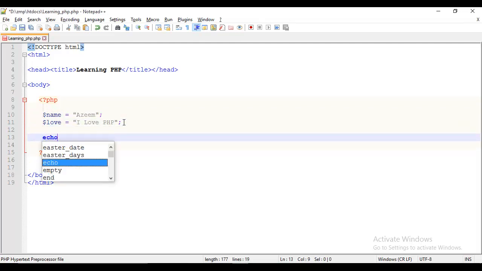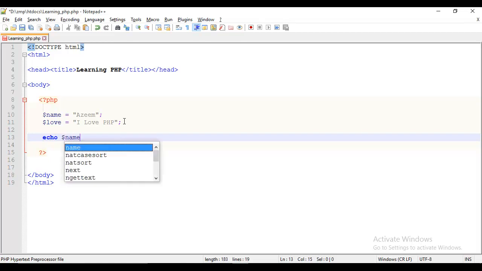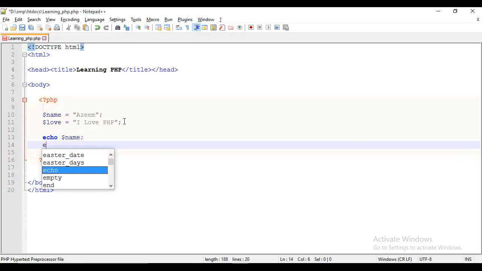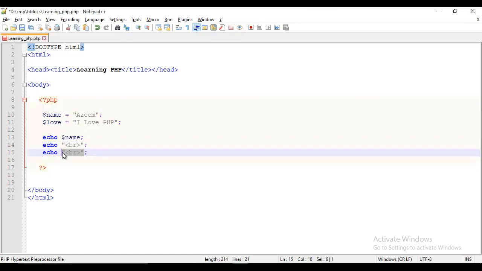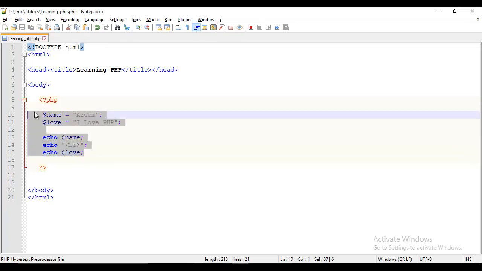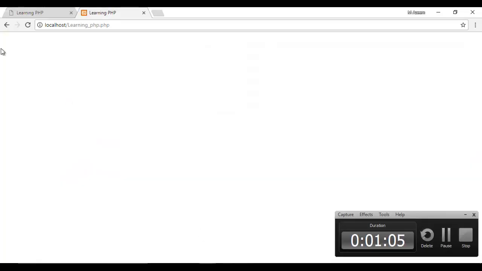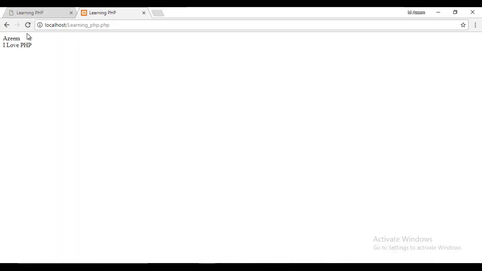I will use an echo statement and put the name of the variable first. Now I will use the echo statement again and in double quotes I will put the break tag here. Then again I will echo the other variable, which is $love. Control S to save, and I will go to the browser to see its data type. So you can see these are our lines and this is our string.